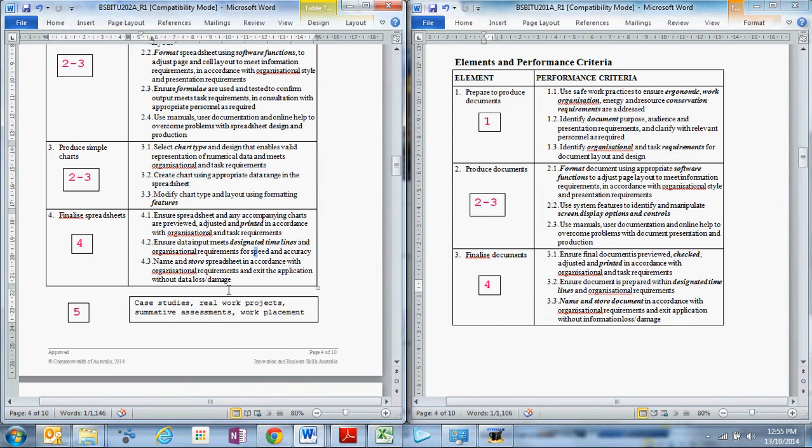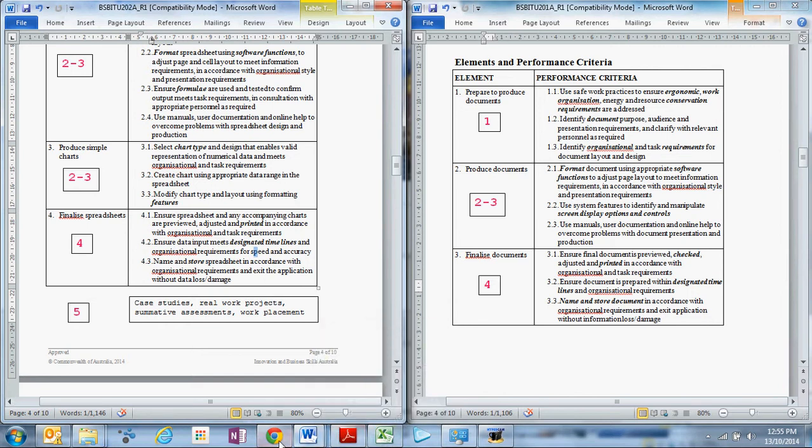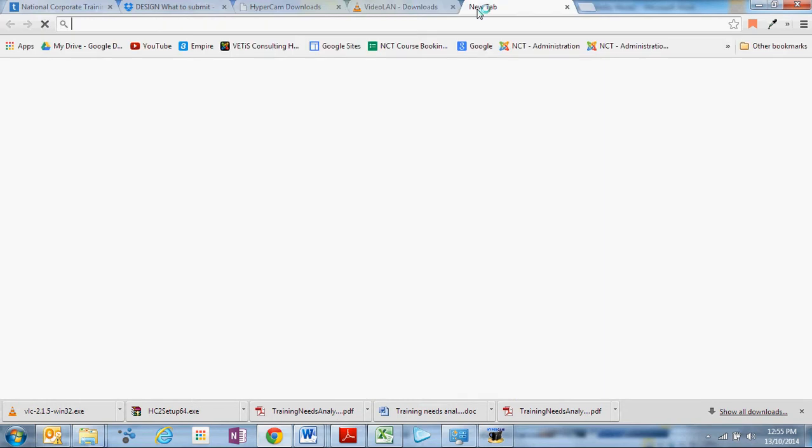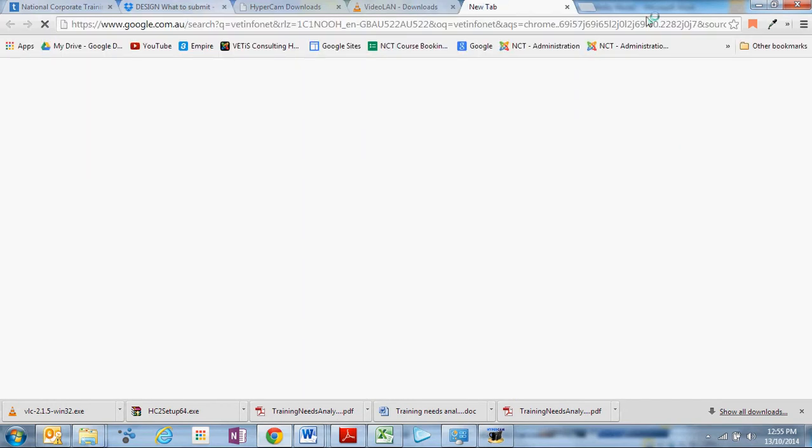So in these two units, I would be looking at 5 sessions, probably about 60 to 90 minutes each. Not really sure, actually. So let's actually take a look at that. What does that look like? You're going, I'm not sure how long to make everything. So I'm just going to jump to VetInfoNet.